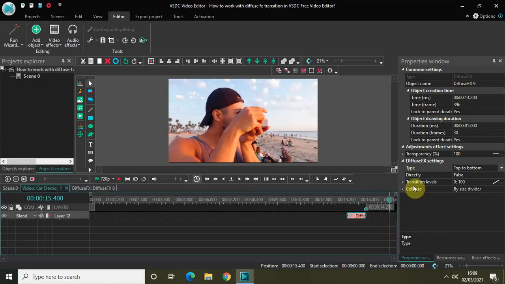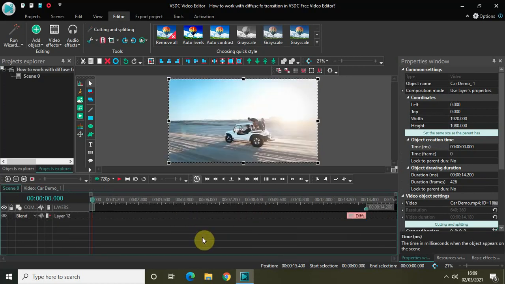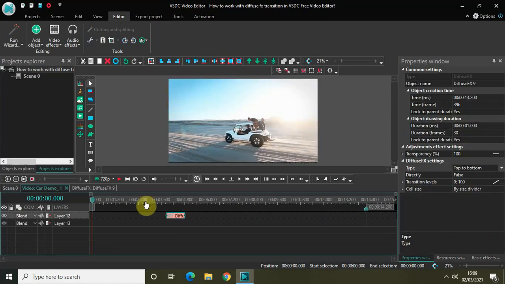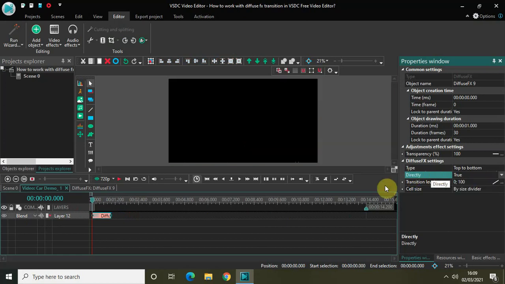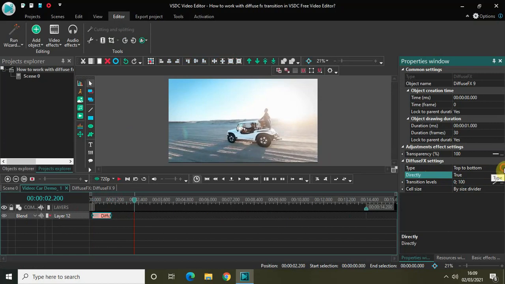But we also got this second option called directly, which is currently set to false. As you can see, my Diffuse FX transition is right now present at this particular position, right where both my videos are overlapping. If you want to use the Diffuse FX transition at the beginning of your video, so if I just place the Diffuse FX transition right at the beginning like this, that's when you change the option from false to true inside the directly option. Now, if I just quickly play the video for you. Perfect. So this is how you can actually use the Diffuse FX transition in your videos.